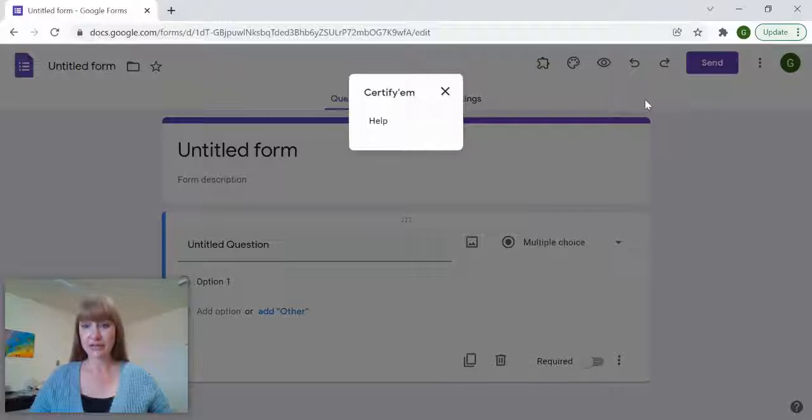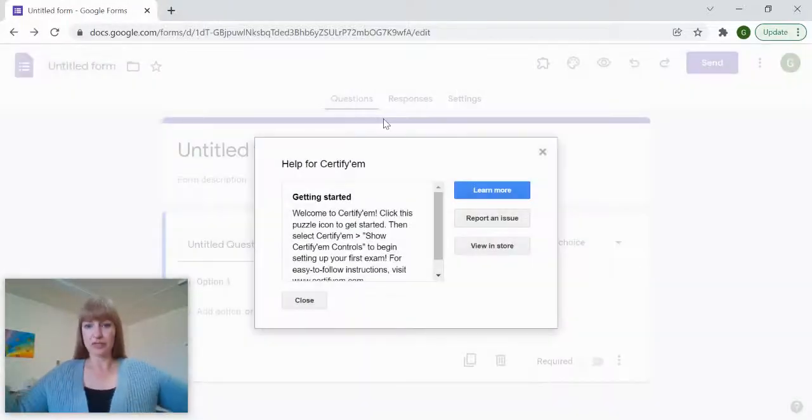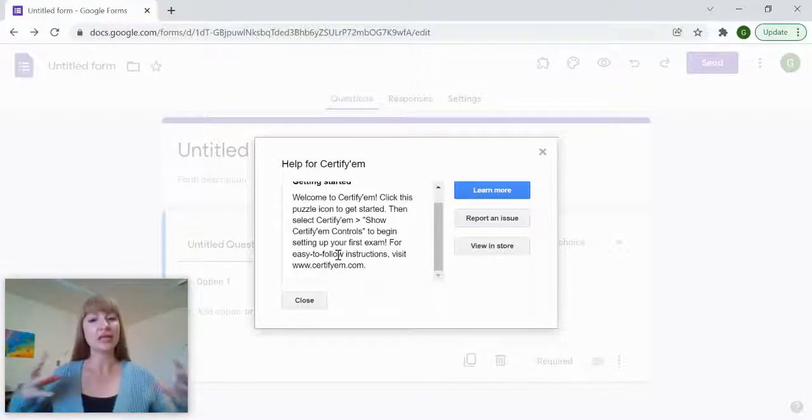So when you click Certify 'em, then Help. So it says Getting Started. Welcome. Click this puzzle icon to get started, then select Certify 'em, Show Certify 'em controls. So it gives you a how to use it.